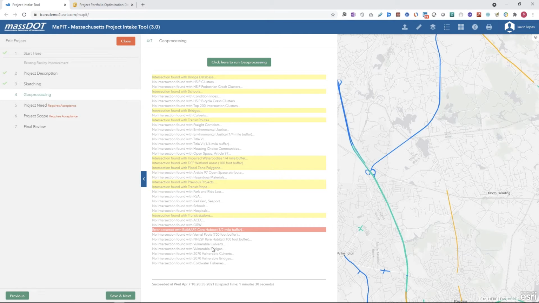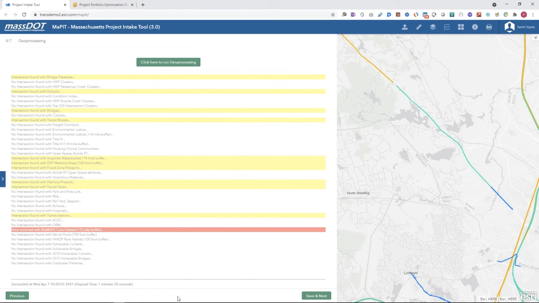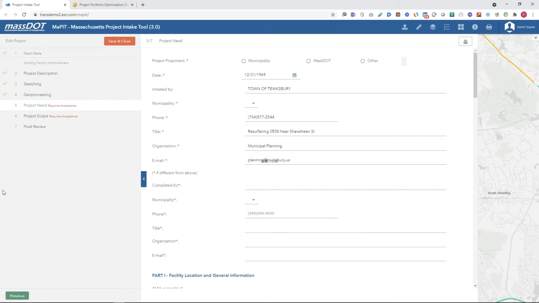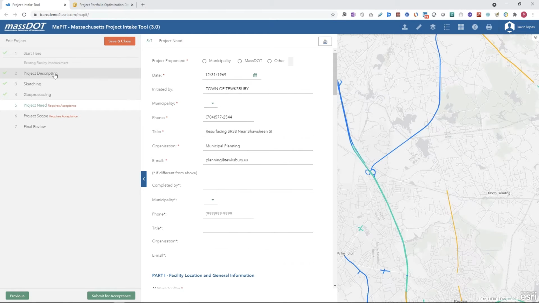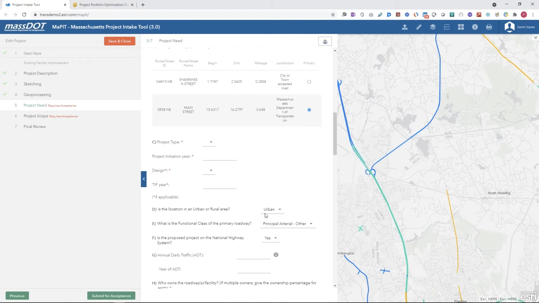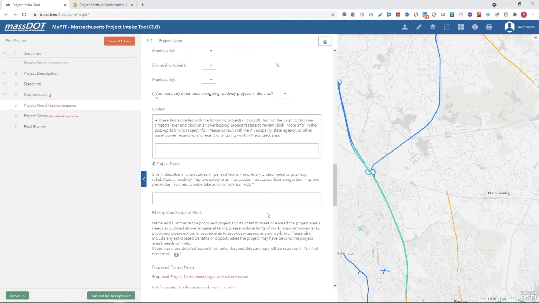This is running a little bit slow today. Let's see if I can close that and go on to the next step. There we go. Okay, so the next step is to fill out my project need form. And here you can see where the information that I entered in the project description, as well as my LRS information, is all plugged into the form.